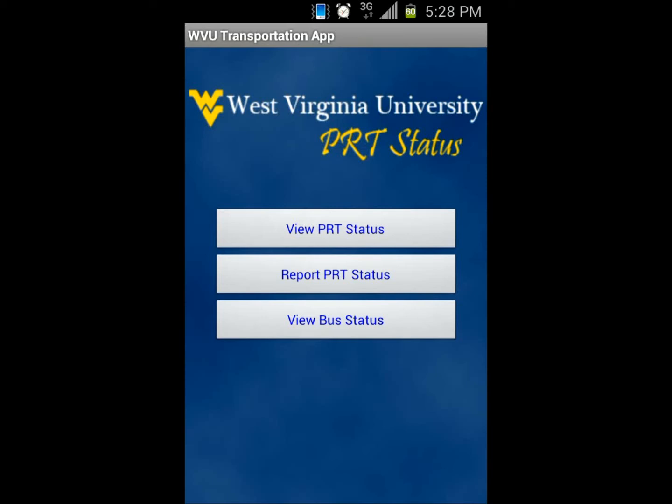All right, we're Group 10. I'm Shane Welsh. My partners are Steve White and Peter Kirkpatrick. Our mentor was Dr. Borlai. Our app is for the PRT status.